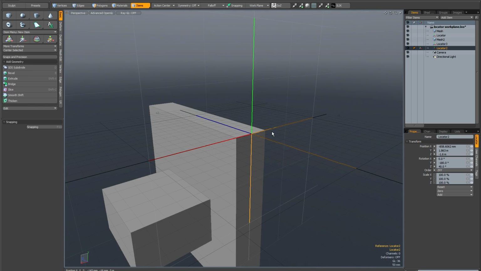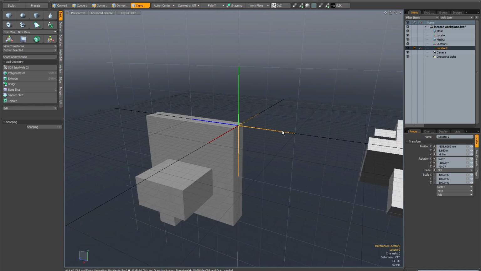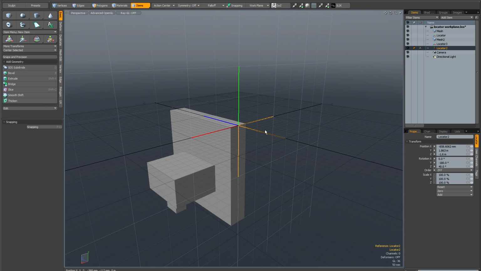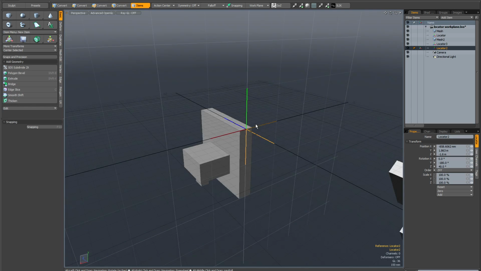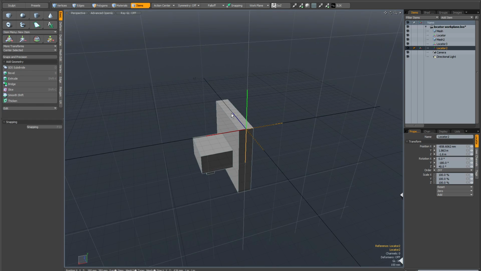You've got a lot of control of exactly where your locator is positioned, and also what angle it's positioned to, because you can use different parts of the geometry to align and place independently of each other. So it really is very, very flexible, and you can still use the workplane as well.